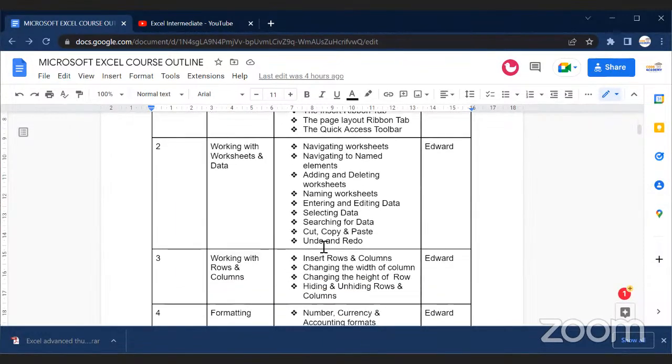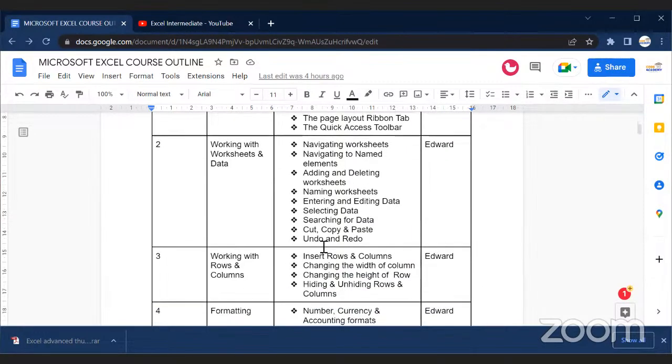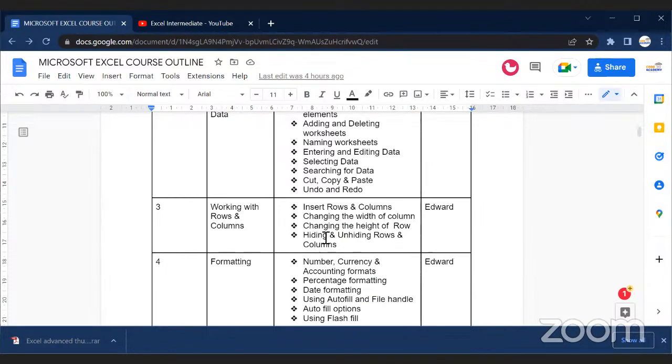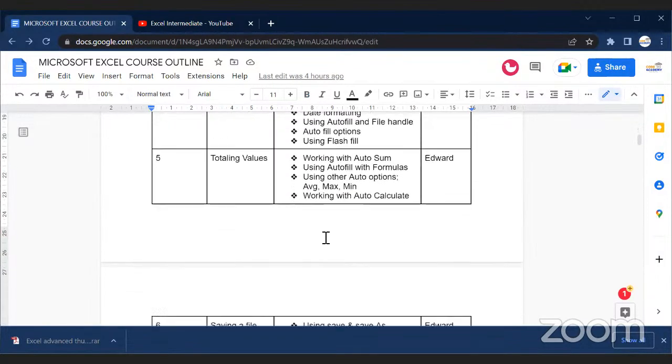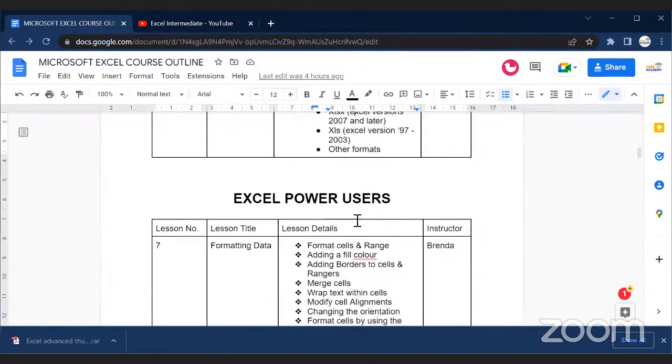We covered the first lesson, second lesson, the third lesson, work with rows and columns, formatting, totaling values. We also covered saving a file. That was the first day of the class.